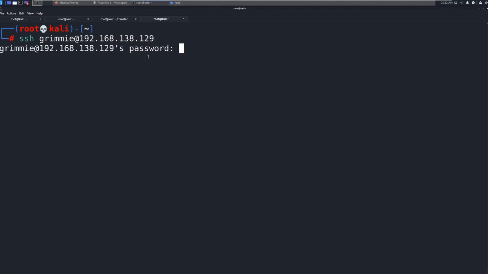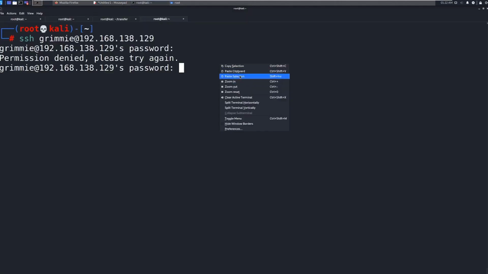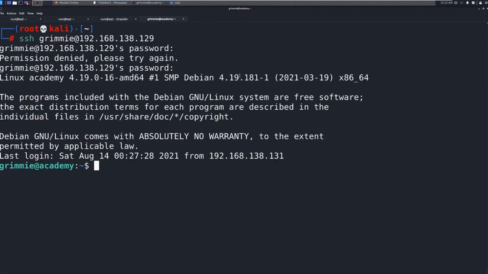Go ahead and hit enter once you got it in there. It should ask you, your first time, about a fingerprint. Just type in yes, hit enter, and then go ahead and paste in that password that we just got. And maybe I copied it wrong, so I'm going to copy that one more time. Okay, and here we go. So now we are in this machine.